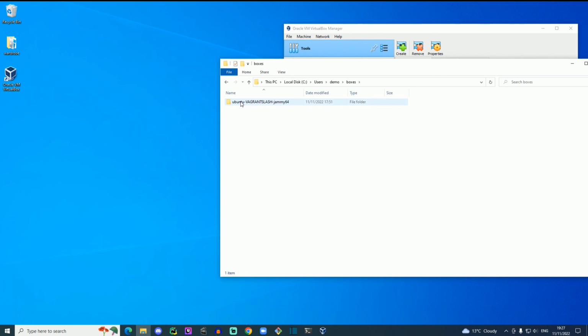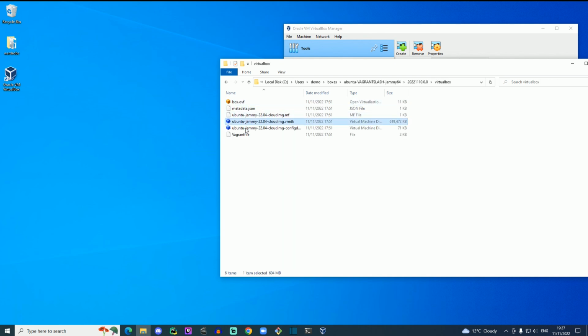Here is the Vagrant box file pulled. Home, boxes, name of box, version, VirtualBox. 600 meg VMDK that will be the source for as many servers as we need.